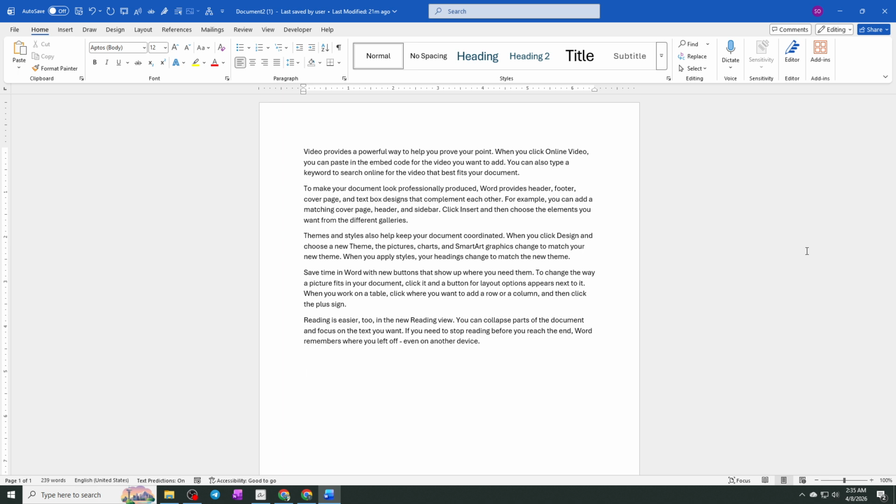To begin, open your Word document and locate the first word or section of text you want to select. Click and drag your mouse over this word or section to highlight it. This is your first selection.